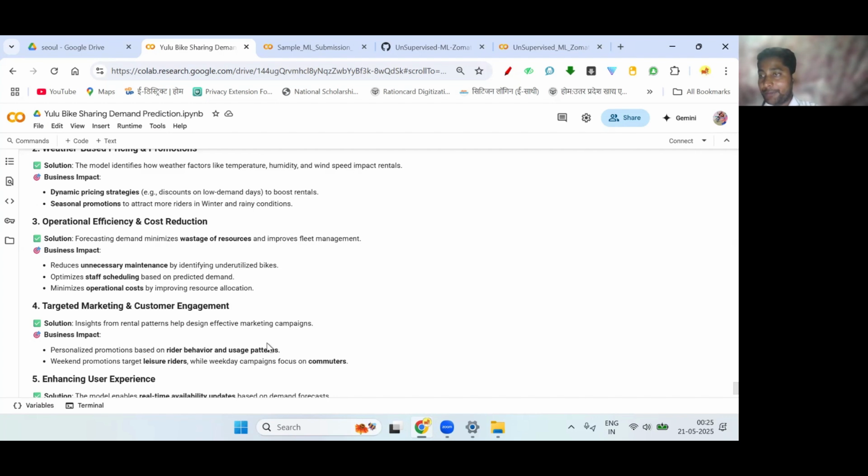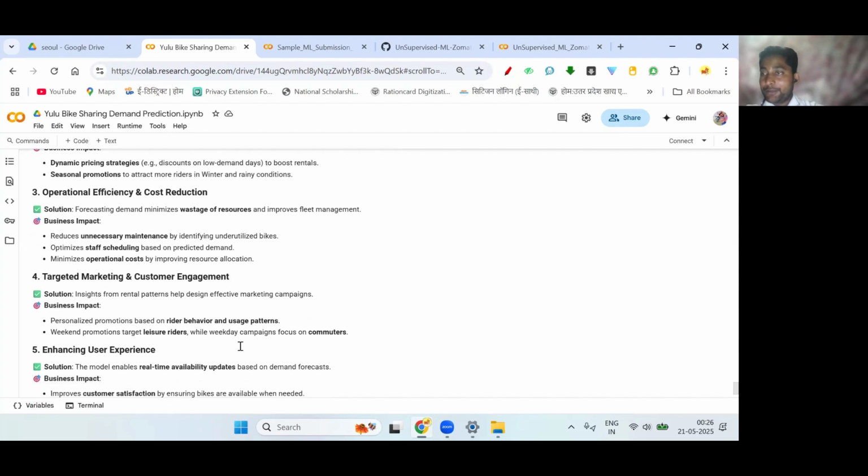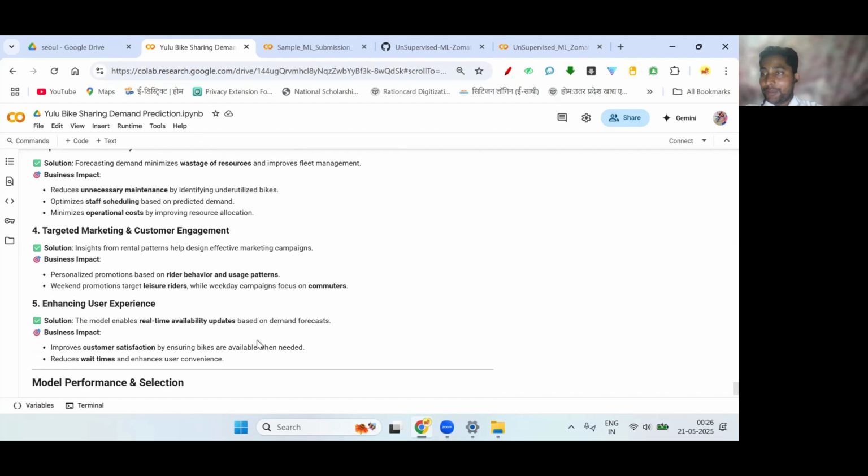usage in winter or rainy weather. Operational efficiency and cost reduction: with demand forecasting, companies can avoid wasting resources on underutilized bikes, schedule staff more efficiently, and lower maintenance and operational costs. Our insights help create personalized promotions, targeting weekend riders for leisure campaigns and focusing weekday marketing on commuters, enhancing user experience. The model supports real-time updates on bike availability, which reduces wait times, improves overall convenience, and keeps customers happy.